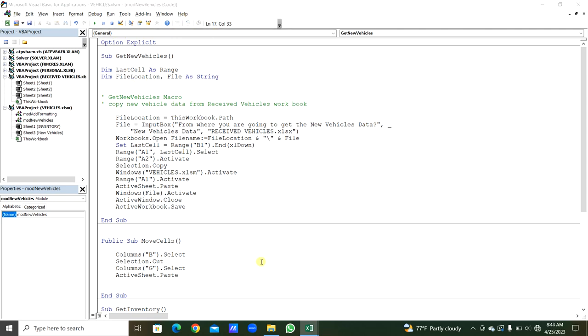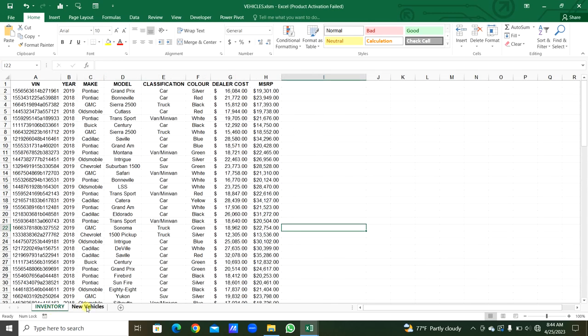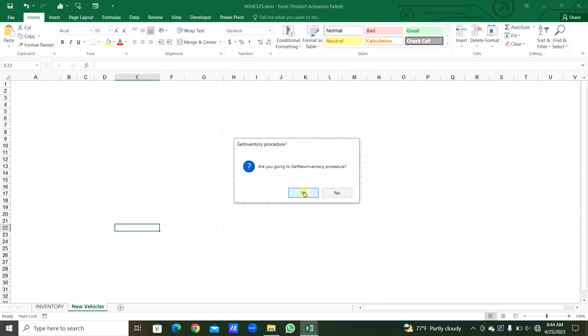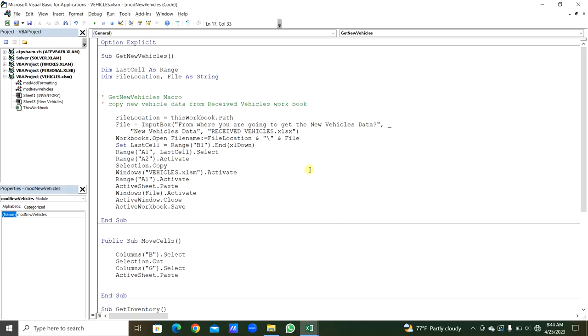Now go back to the Excel window. Switch the sheets. Okay, it is asking. Yes. Now there is no error. Okay, you can see we are setting the last cell, but we don't need to select. After that only, we are selecting the range.